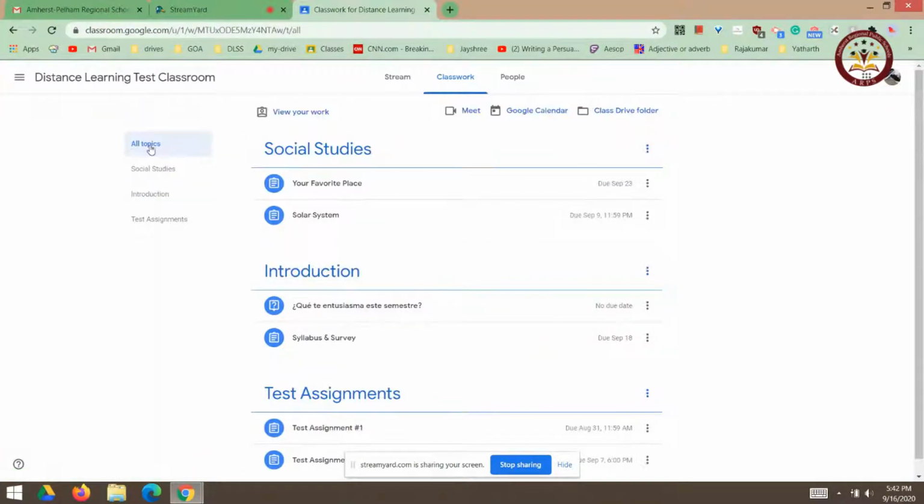So I'm going to go back to all topics. And as you see here, there are three more links up here: one is the Meet link, one is the Google Calendar, and one is the class drive folder. I might talk about Google Meet and Google Calendar later. I will just stop by for that later. But I will tell you how to turn in the assignments that were given to our students.